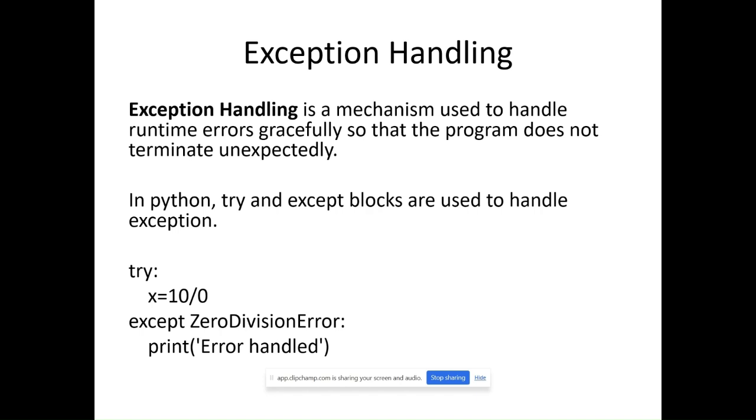Then the programmer has to handle this error by writing code using try and except blocks in Python. In the try block the actual code will be written, and in the except block, the programmer thinks about what all possible errors may occur in that piece of code in the try block. So the programmer has to write the except block.